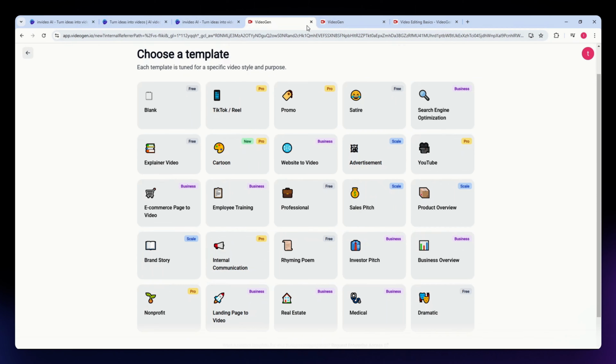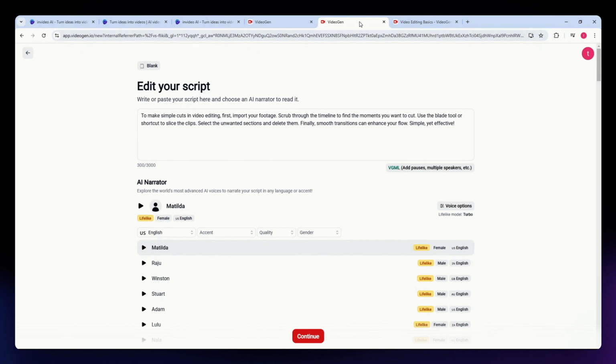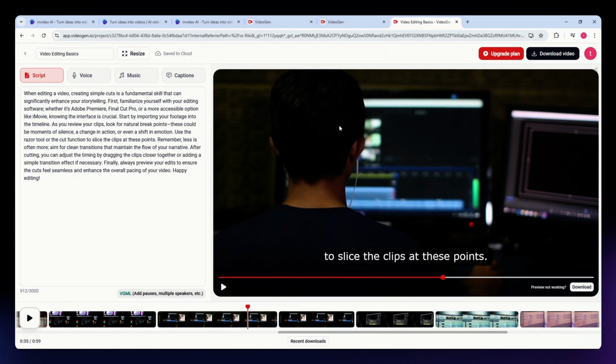Now, Fliki is useful if your priority is quick, voice-driven content and text-to-speech. It is great for audio-focused projects, but it has fewer options for creating visually rich videos.